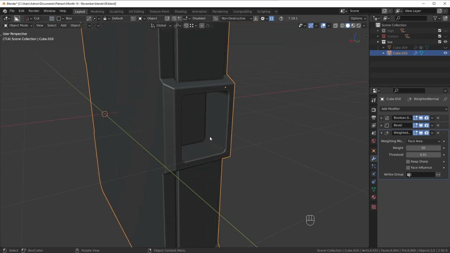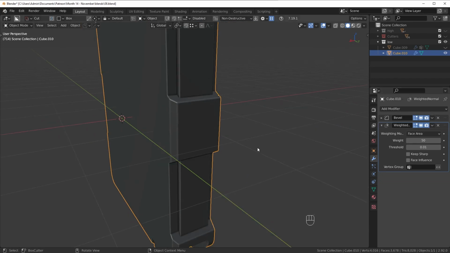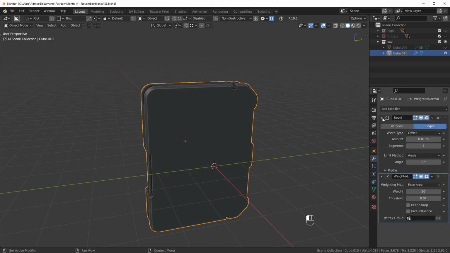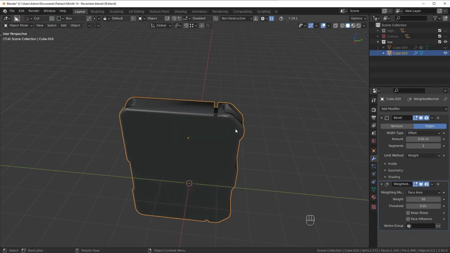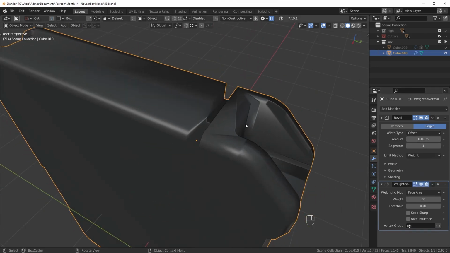And this hole right here has another piece inside of it, so we won't really be able to see it. So I'm going to go ahead and just remove this one as well. Cool, so what we need to do now, like we did before, is set the segment count to 1, set the limit method to weight, and then recalculate the sharps to avoid this mess.